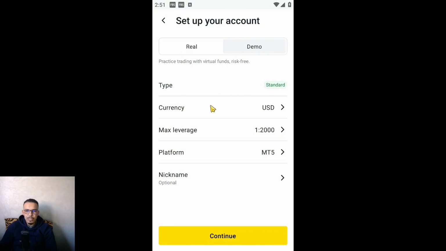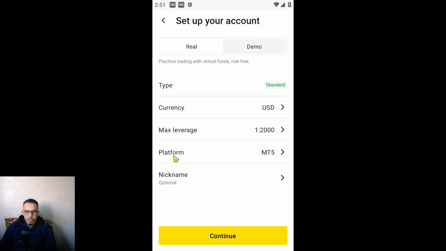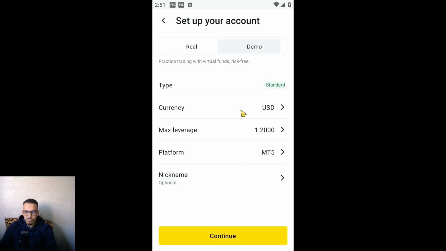And as you can see, we have here the type standard, the currency USD. You can change it if you want. For me, I will keep USD. And we have here the max leverage. You can also change it if you want. And we have here the platform MetaTrader 5. You can also change it to MetaTrader 4 if you want.